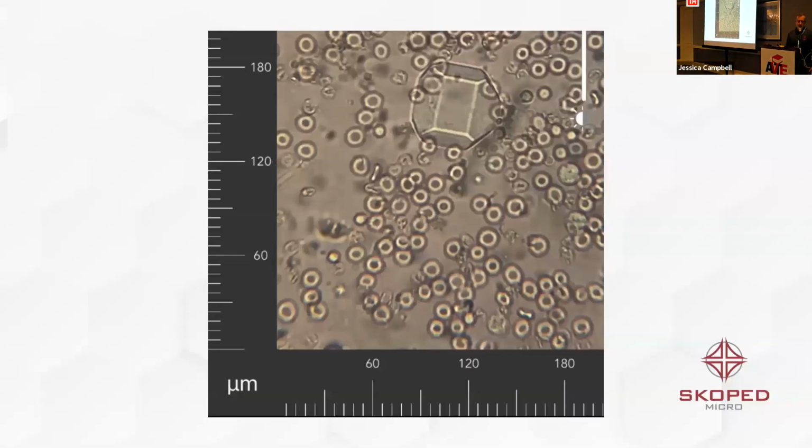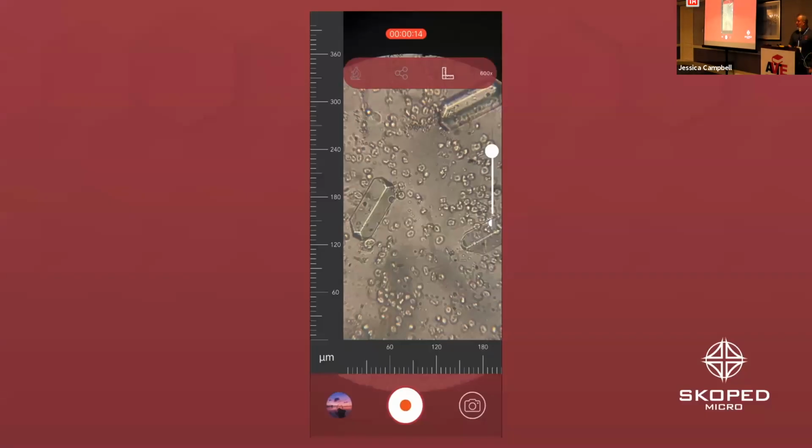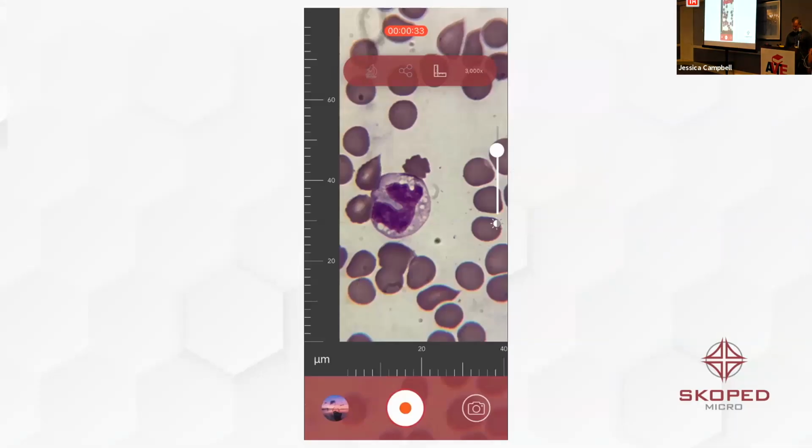Anybody know what that is? Yep, I heard it. Struvite crystal. So these are little red blood cells, and there's a struvite crystal right there. How about that one? Another urinary crystal, more blood. Yep.